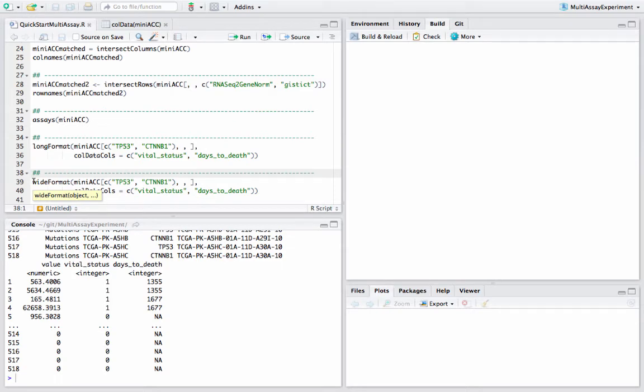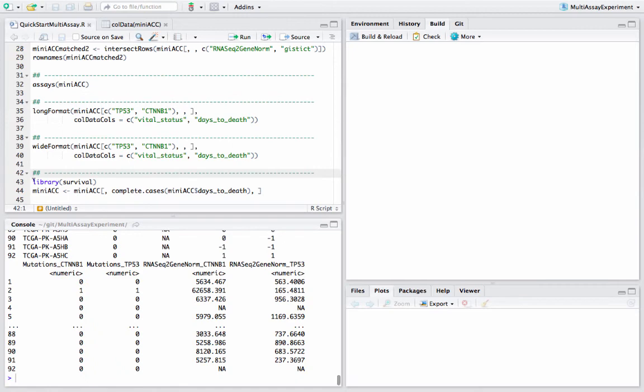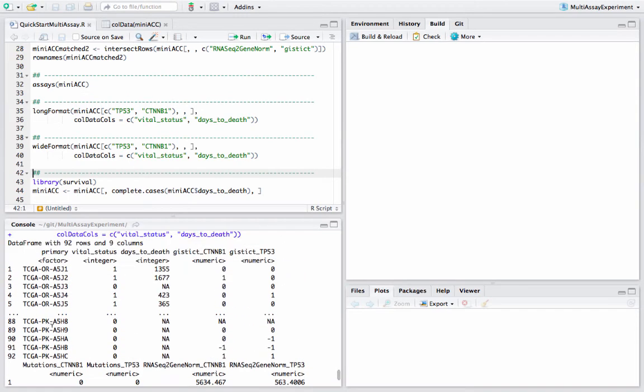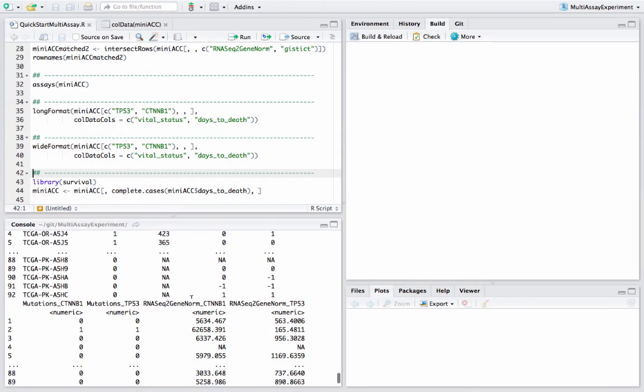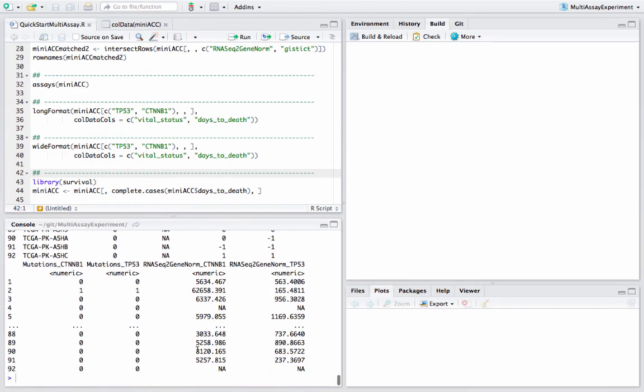The wide format instead has one row per patient and one column per variable. So the survival information and then each gene for the copy number, mutations, and RNA-seq are a different column.